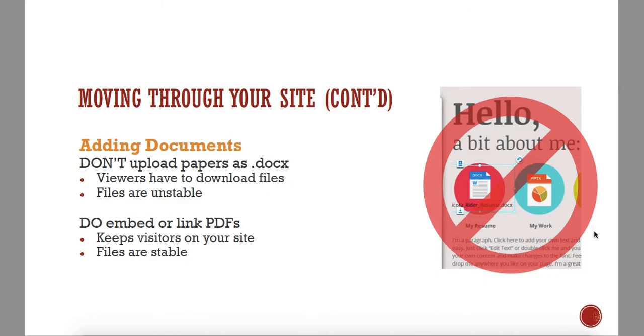Again, our big thing here is that we want to make sure that our users are having a really positive experience, that they're not leaving our website all the time to open a new document, that they're not being taken off the browser to open a Word document. So our pro tips on adding documents is, do not upload papers as .docs files. Essentially, that's a Word document, any kind of doc file.